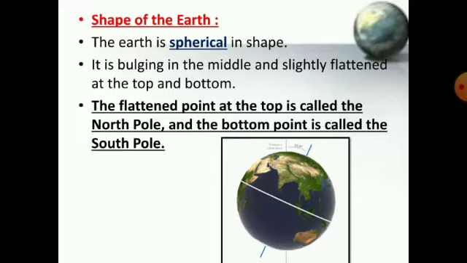The earth is spherical in shape. Spherical means, let's see, it is bulging in the middle and slightly flattened at the top and bottom. Children, if you see the earth, it is slightly bulging from the middle, means it is slightly fat from the middle, and from the top and bottom it is flat.